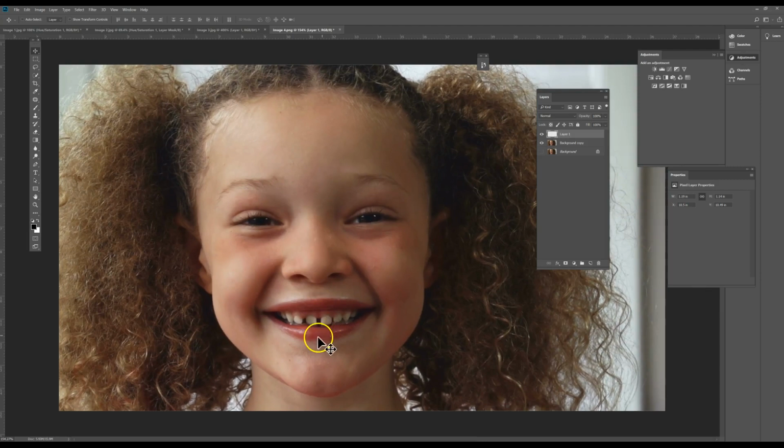Once you have a new tooth, you can go ahead and save this file and turn it in.